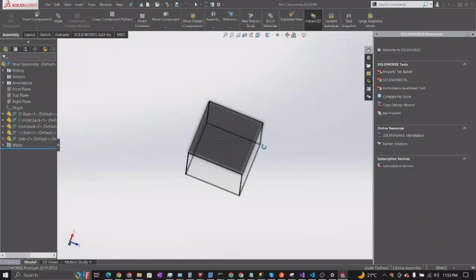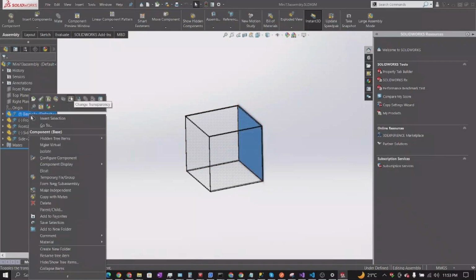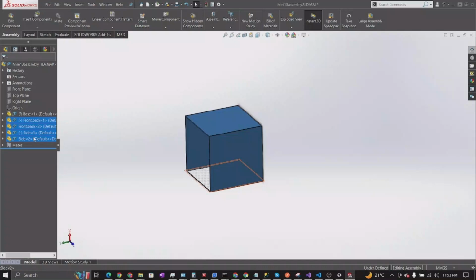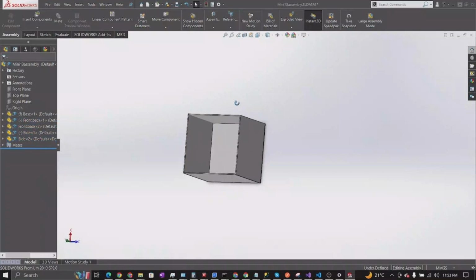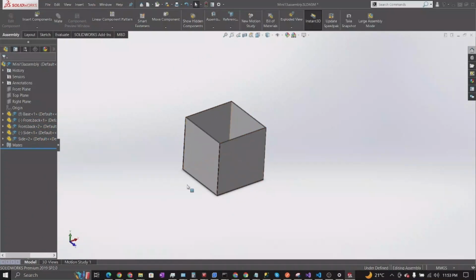So this is the fish tank. Let me change the transparency. Okay, awesome. So you can see this is just a box. What we will be doing in this video is configure this particular box, where the user will input the length, the width and the height, and according to that this whole box will get created. So let's begin.